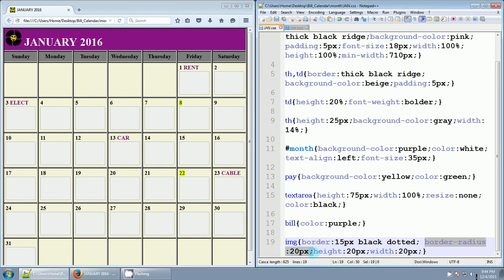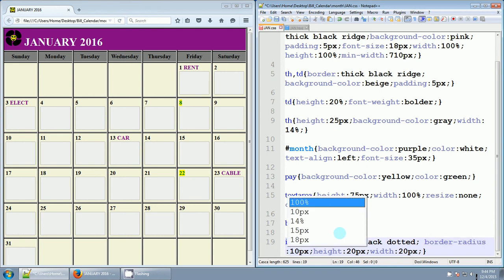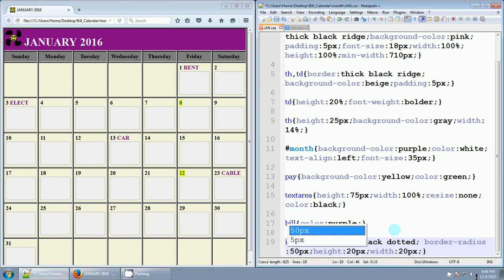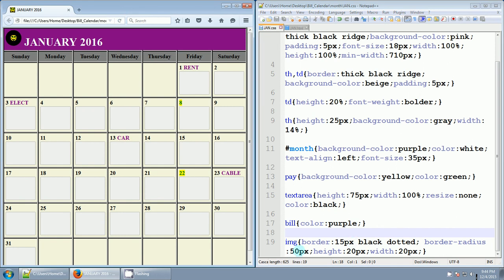Okay, border radius of 20 pixels for that image. The lower the number for the border radius, there's 10 pixels, it's going to give us more of a square. Ooh, that's not nice. And the higher the number, it's going to give us more of a circle. Let's see what this does. Ooh, that's a total circle. So let me go back to my 20 because I kind of like that swish illusion. Yeah, I want to go with that. And height of 20 pixels and width of 20 pixels.